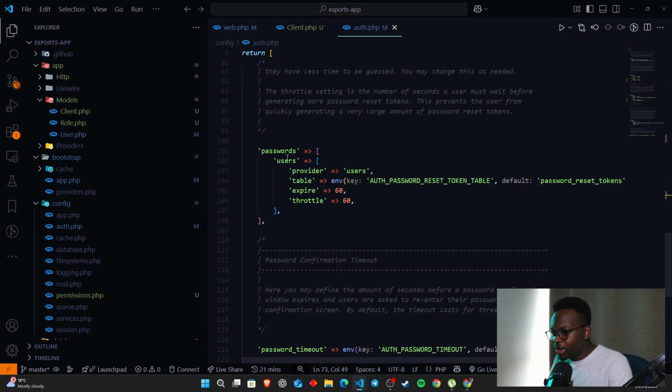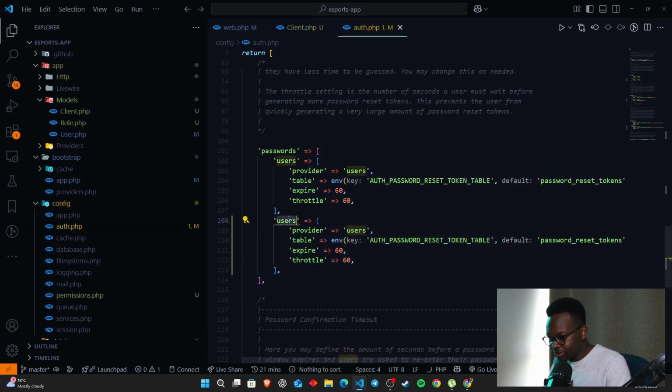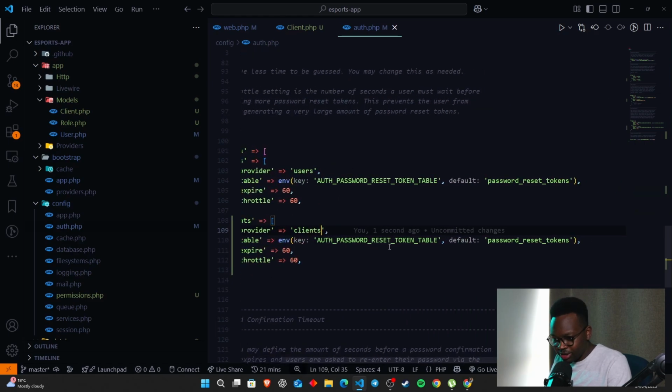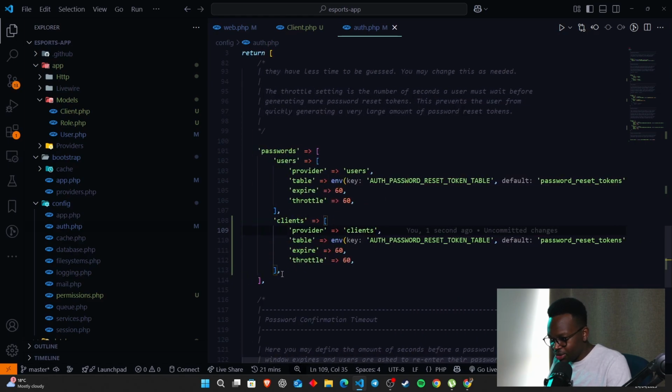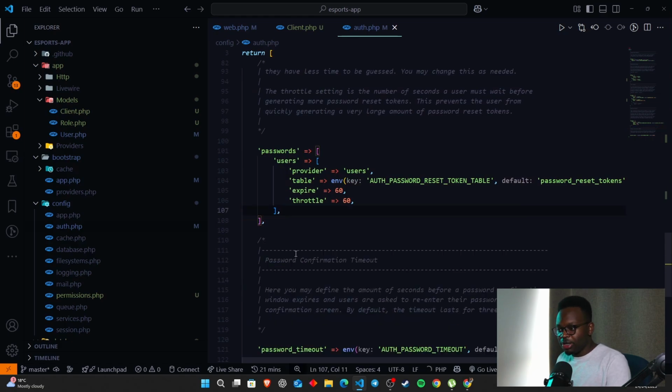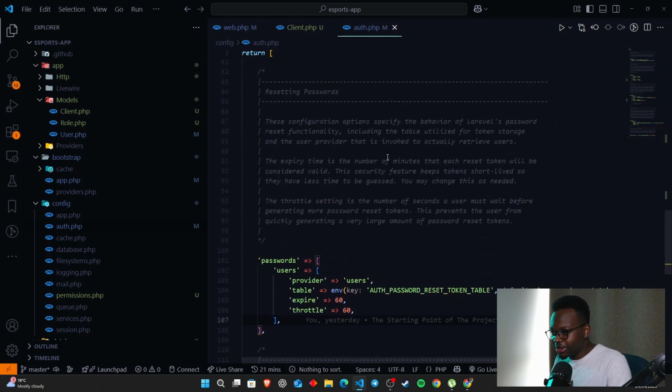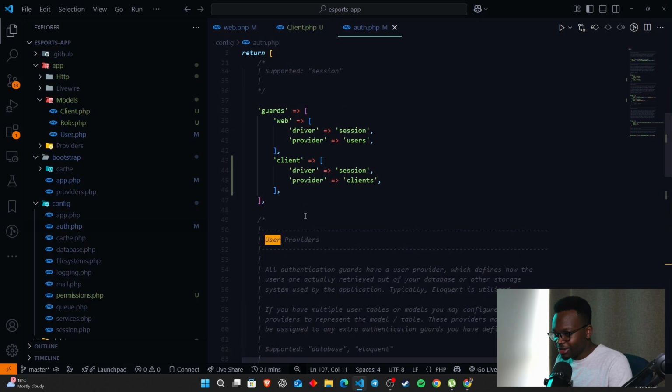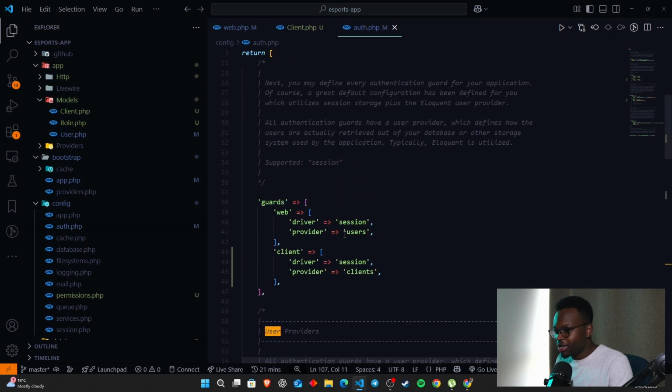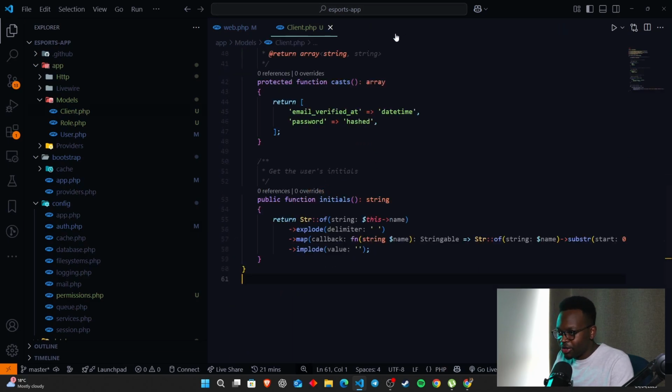Even for passwords, if we wanted to create passwords for the clients, we'll just come in here and do clients, and the provider will be clients. And then the table, we have passwords, the password reset tokens, all those different things. But we don't need this either. We just need these two: the providers and the guards. So that's how you create multiple authentication guards.